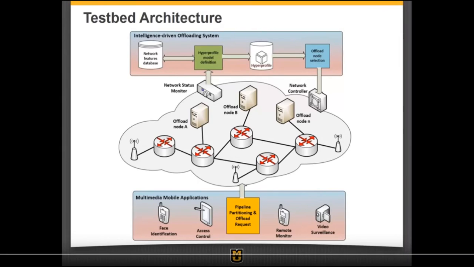Our testbed architecture includes the modules of the system. As we can see here, the process starts by an access device who captures an image, detects its size, and sends a request to process this image to the system. On the system side, there is a module that takes the image size and combines this information with the network status provided by the monitor and also the neighbors features from a history database.